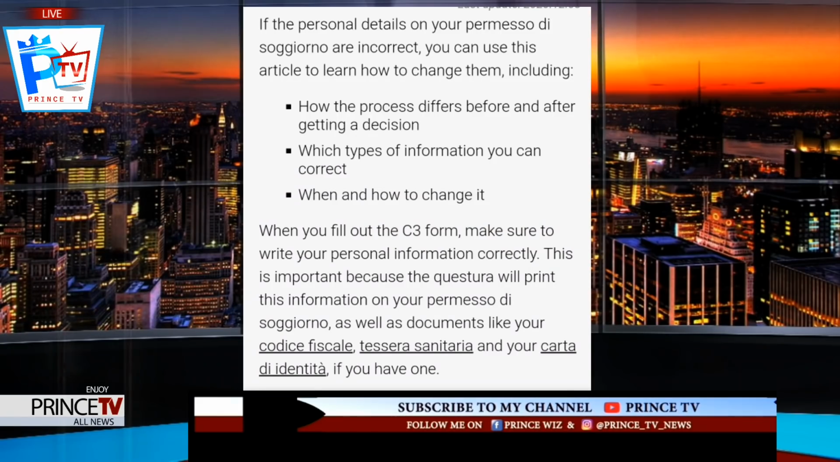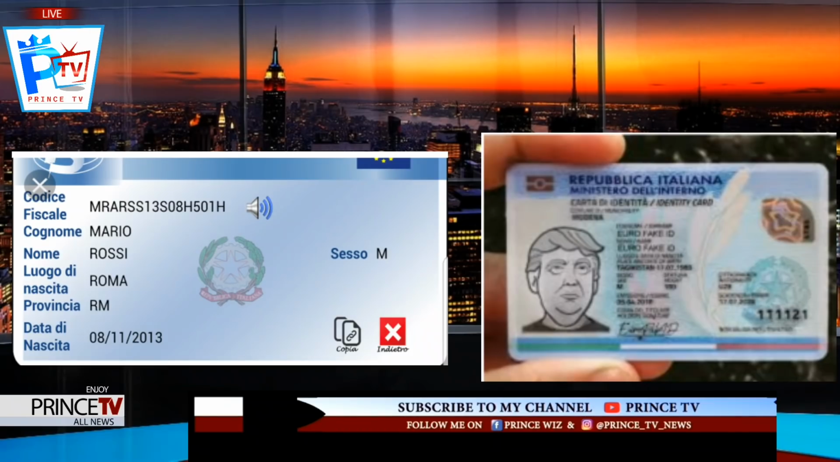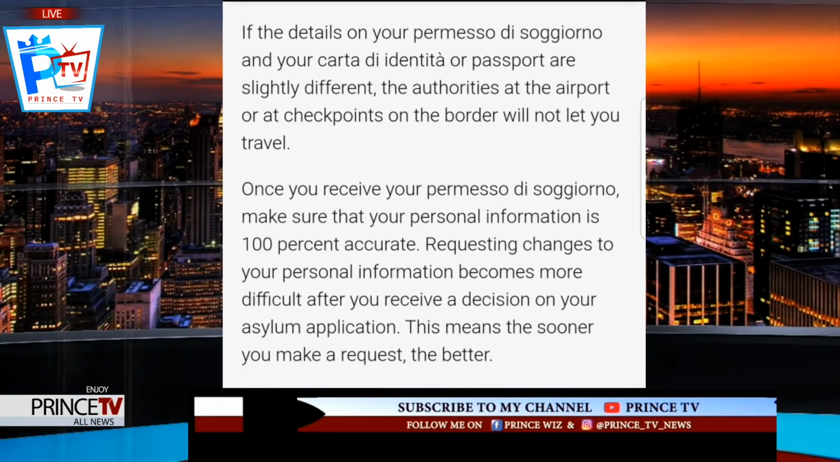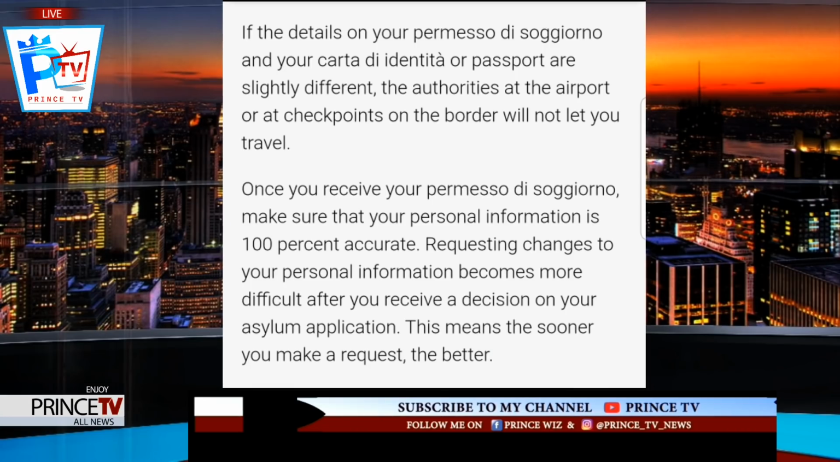It says when you fill out the C3 form, make sure they write your personal information correctly. This is important because the Questura will print this information on your Permesso di Soggiorno, as well as on documents like your codice fiscale, tessera sanitaria, and your carta d'identità. Let's go a little bit forward. It says if the details on your Permesso di Soggiorno and your carta d'identità or passport are slightly different, the authorities at the airport or at a checkpoint on the borders will not let you travel. You understand the point I was trying to hit in the first place?